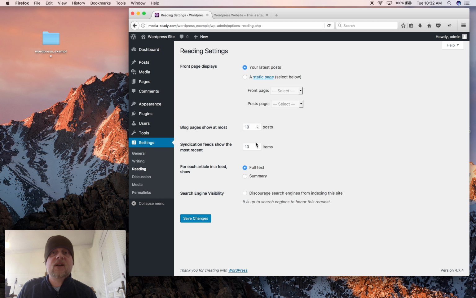So if it is a blog, you can have the most recent 10 posts being in your blog. And here at the bottom, you can have full text or a summary of your blog entries. If you don't want it to show up on Google, you can check this box to discourage search engines from indexing the site. So that's the reading section.